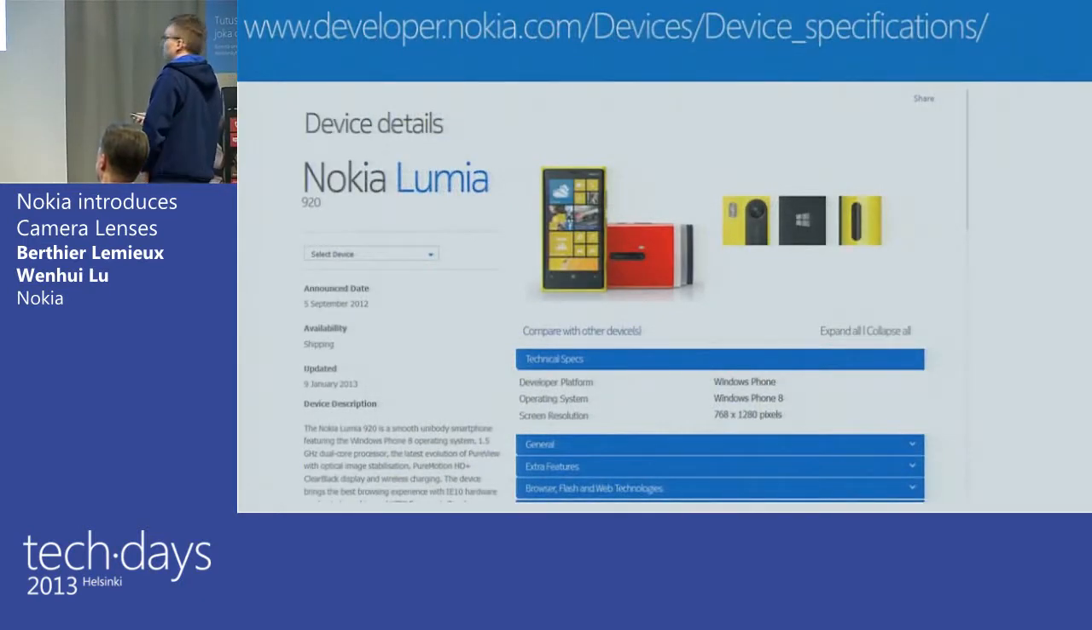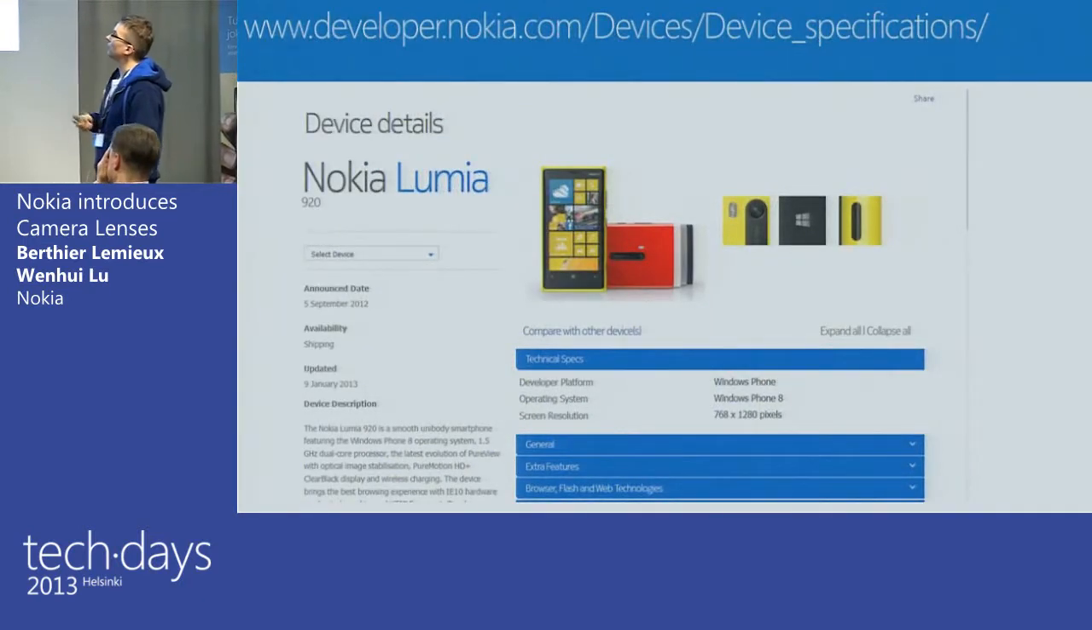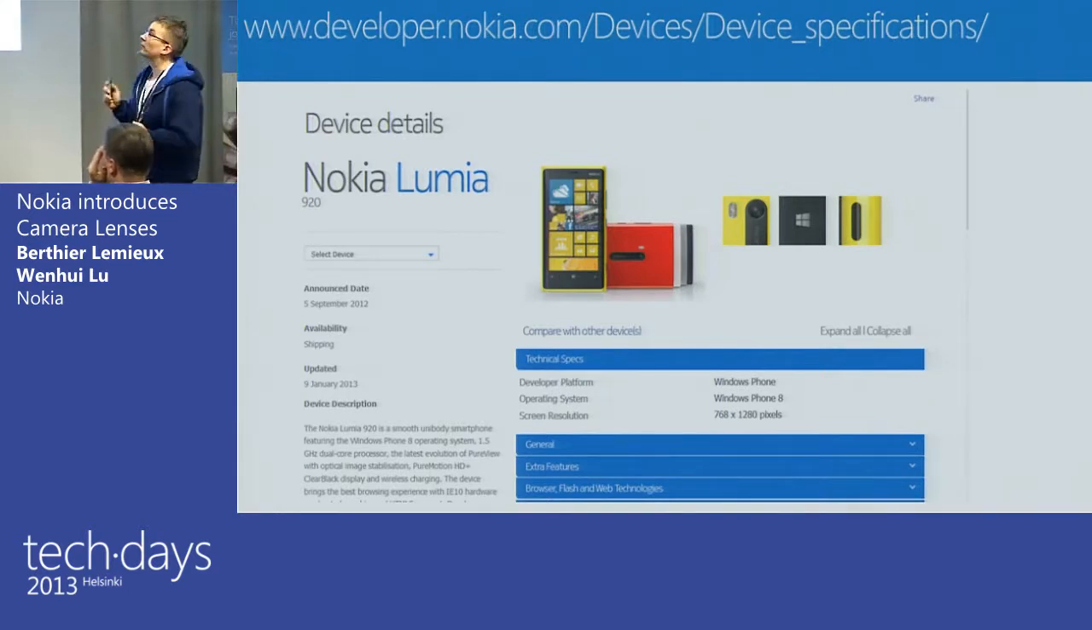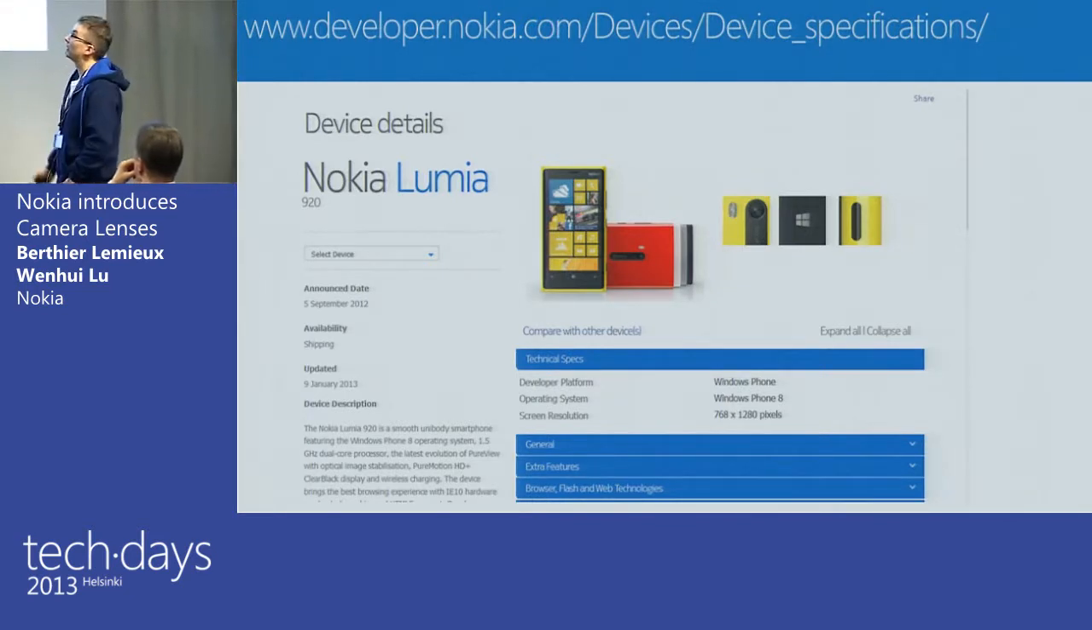And when it comes to the sensor size, the resolutions, the F number and all that, there's a wealth of information on developer.nokia.com, under devices and device specification. It is much more techy than what you could expect. So there's a lot of technical information over there.